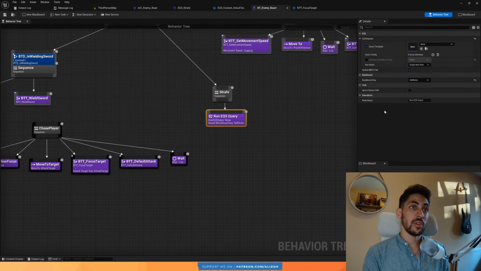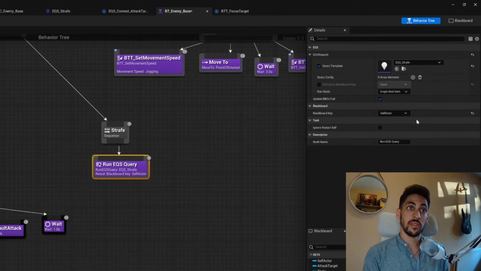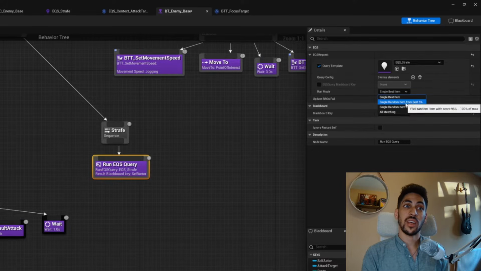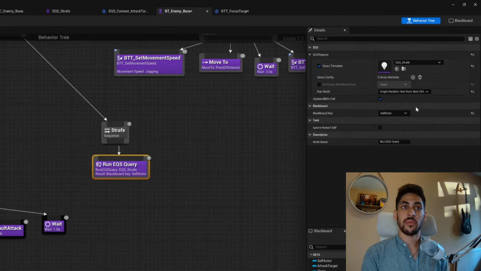Now this EQS query on the details panel here takes your Strafe environment query and has a run mode. Run mode, this means what should it return? Should it return the single best item from all the locations? Should it return an item from a random best 5% or an item from the random best 25%? For now, I'm just going to choose random item from the best 25%.